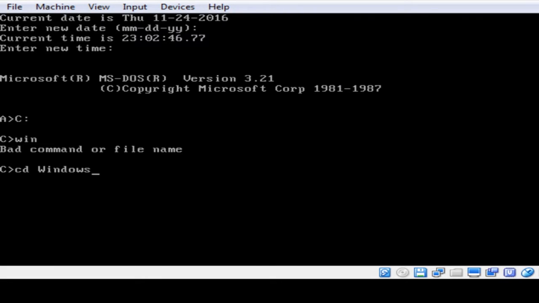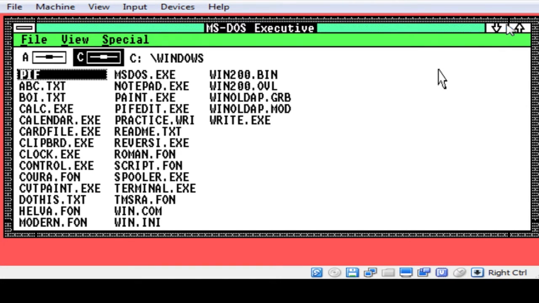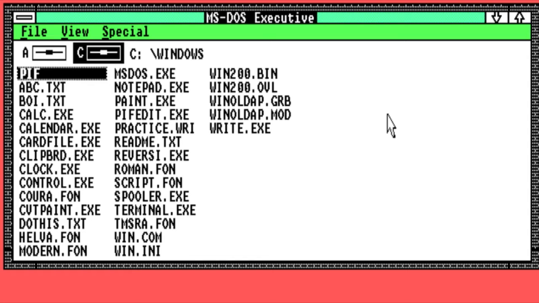Oh wait, gotta go this. And yeah, it's Windows. And good news, the mouse works. Yay! So you didn't have to see me running around not knowing how to use my mouse, because that was annoying. But, yeah, we got MS-DOS.